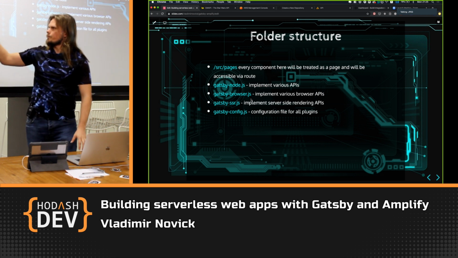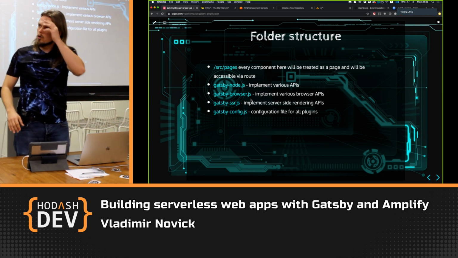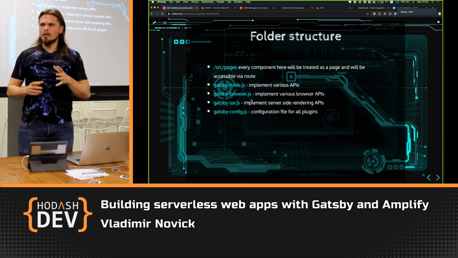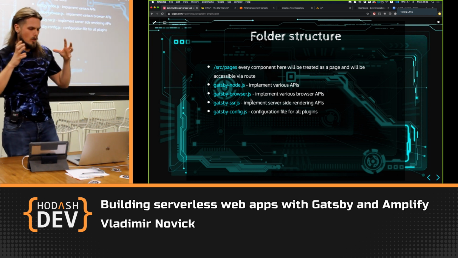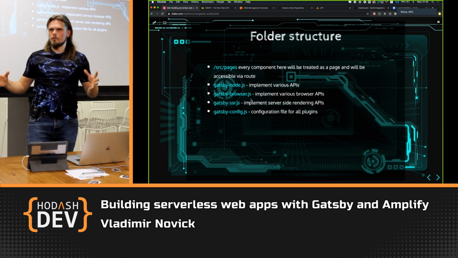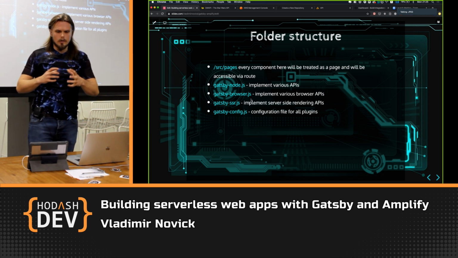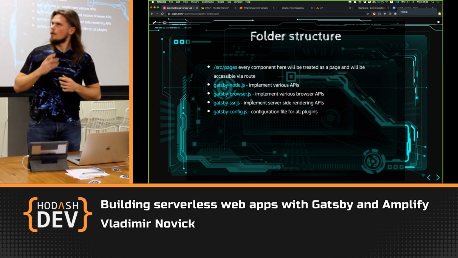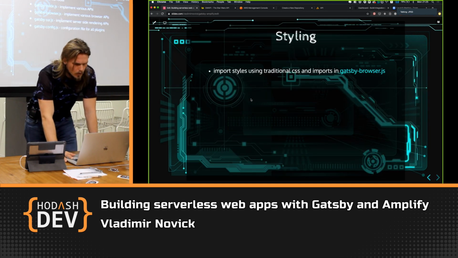Gatsby config is something you will use, I think, more often than even source pages. Gatsby config is the place where you put your plugins. Gatsby has a huge ecosystem of plugins, and it has a really, really nice API to develop these plugins. So in Gatsby config, you put all this stuff.